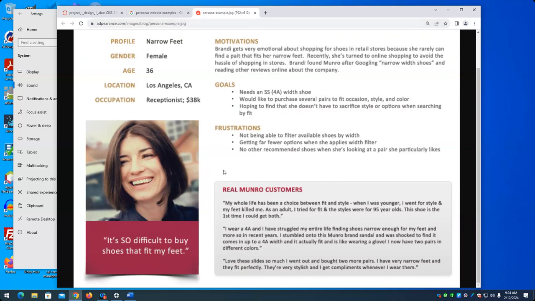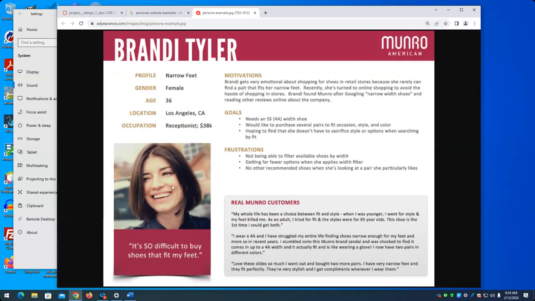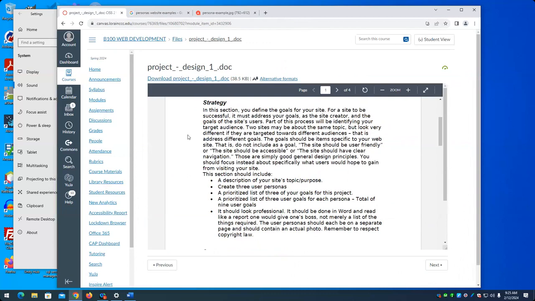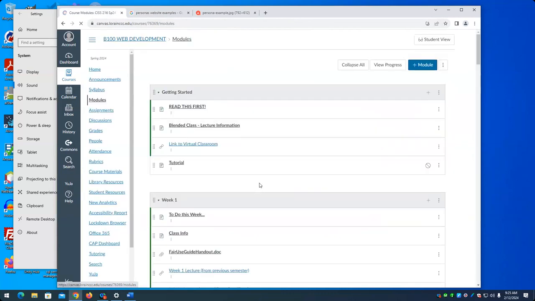So what you need to do for your persona is give them a name. I want you to give some identifying characteristics, age, gender, and include a photo if you want. You can put your friends in here if you want. And I want you to identify three different goals for the three different personas. I came up with a sample persona here, and this is a little out of date.